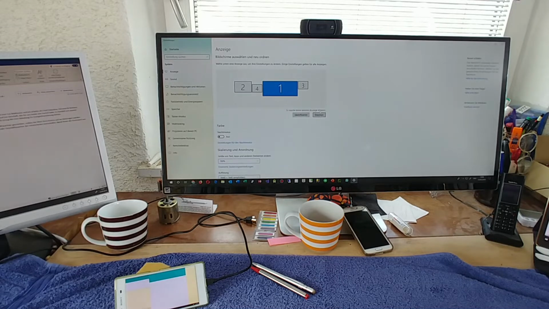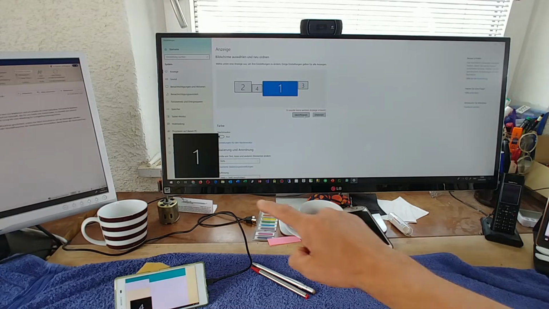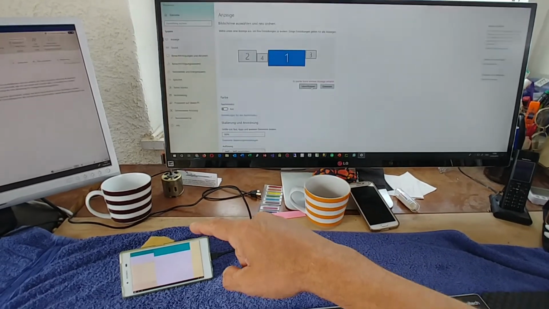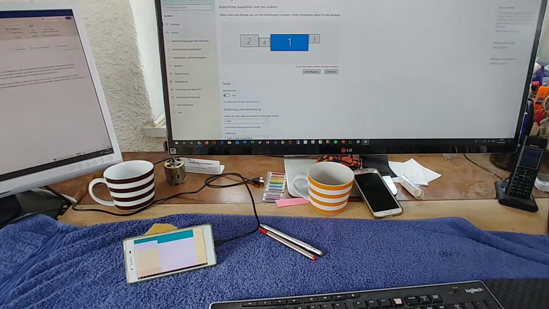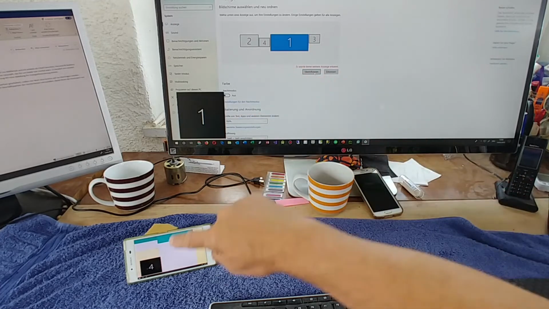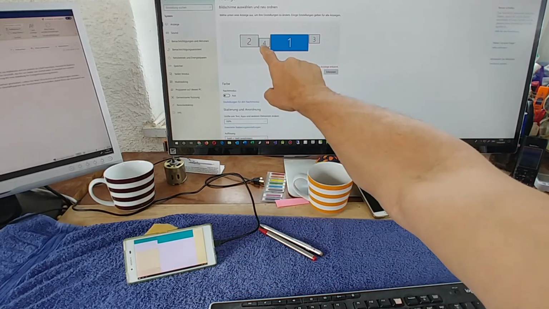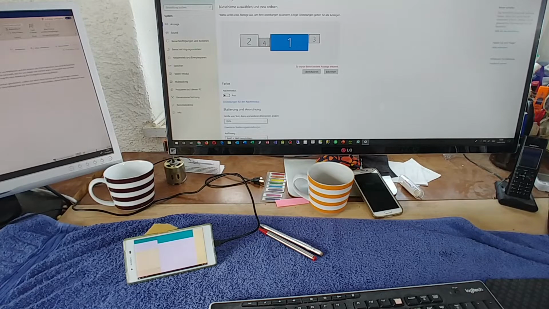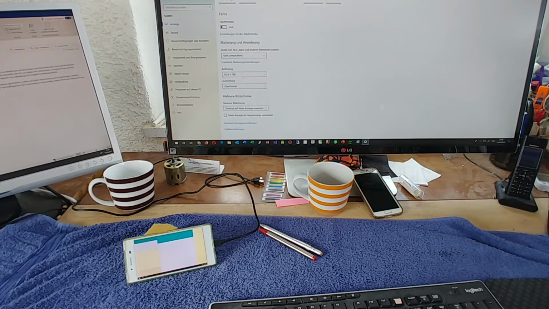You go to identify. There's a 1, and there's the monitor 4. Identify 1, and this is 4. As you see, the 4 is now there. I may drop it over here, something like there, and the system will say, okay, now it's there, or here. Now it's in the middle. And when you click on there, you see the resolution.